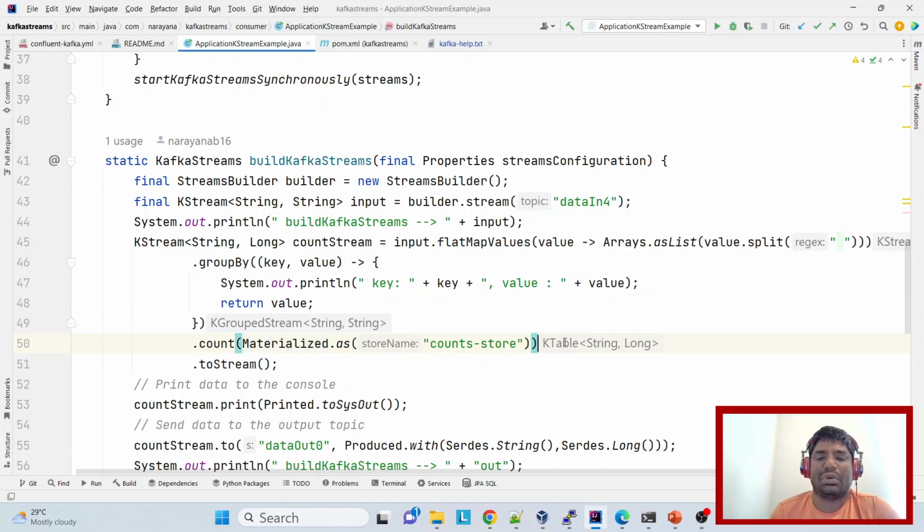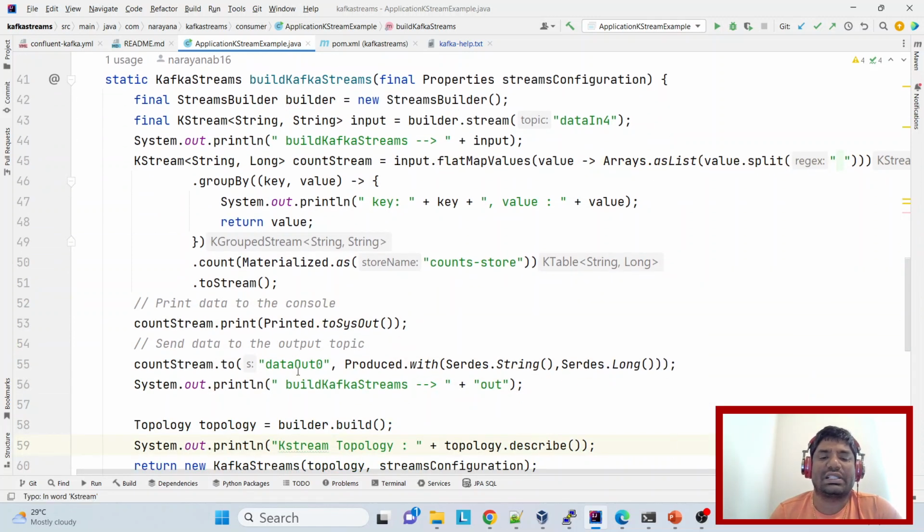So again, what I'm doing is it gives me a KTable. The KTable again I'm converting into a stream. I'm saying that as a count stream. Now I wanted to print how many times that particular word occurred, so I'm printing that onto the console. Say that I wanted to send it to my output topic. Yes, definitely I can do it. I can do a stream out.